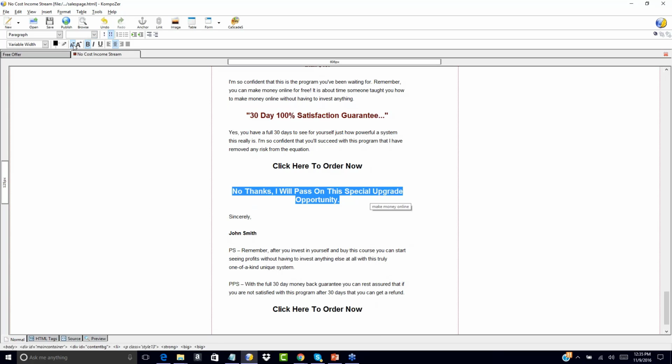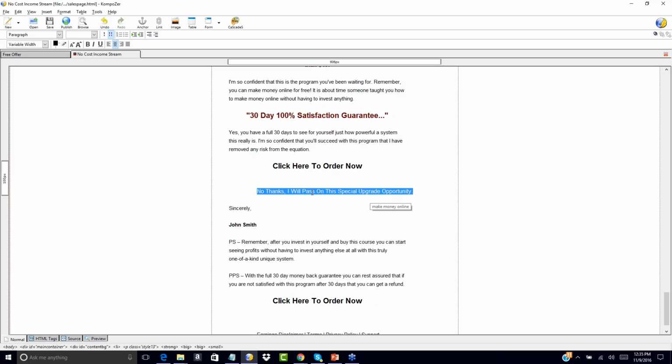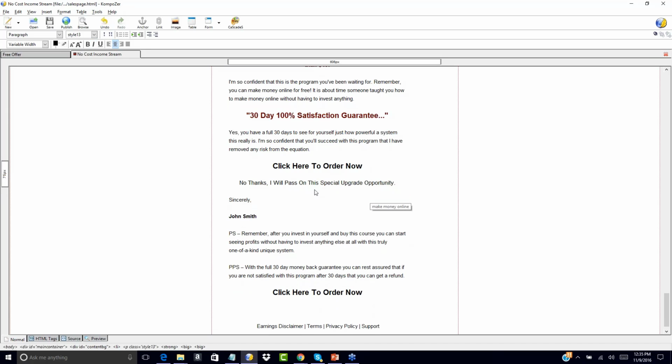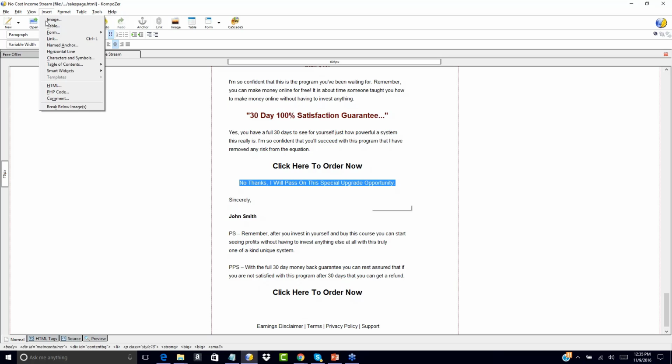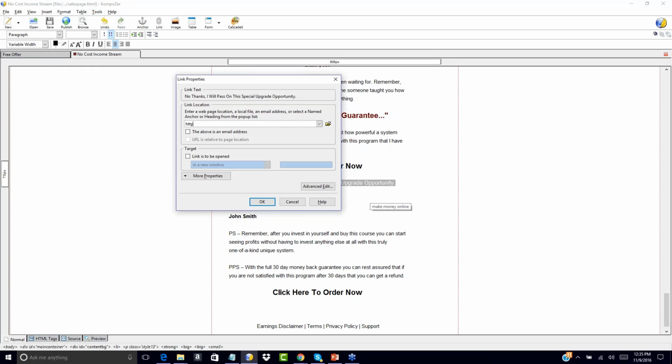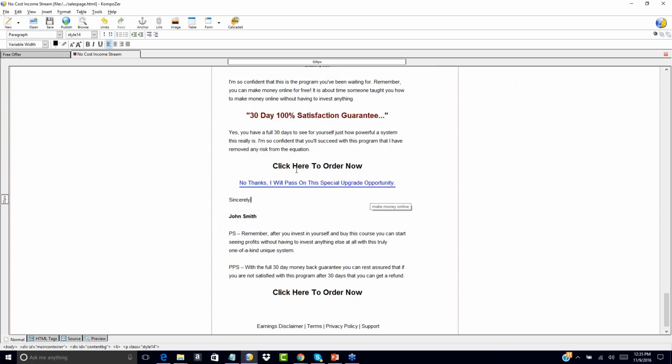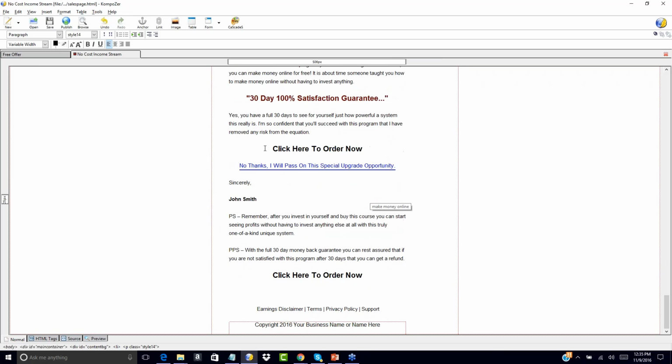And what's going to happen here is this is going to become the link. So you've got your add to cart button there, right? Click here to order now. This link here, no thanks, I'll pass on the special upgrade opportunity, is going to send people to your download page. So again, you would put in your domain here. So it's going to be yourdomain.com/downloadpage.html, and we'll just click on OK. So down here after your add to cart button on your upsell, this is how I continue people through my funnel. At the end of that, I include this information, very basic.